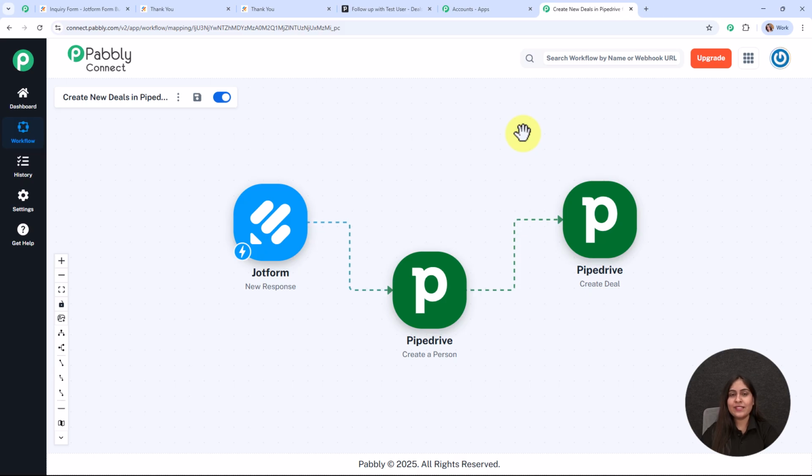Now let me summarize this whole video for you. So here we have selected a trigger as Jotform and an action as Pipedrive twice, so that when you're going to receive a new form submission through Jotform, then automatically a person for the same should be created in a Pipedrive account first, and after creating a person, automatically a new deal for the same should be created in a Pipedrive account. Alright, so these were the steps on how to create new deals in Pipedrive from Jotform submissions. I hope these steps were clear to you.